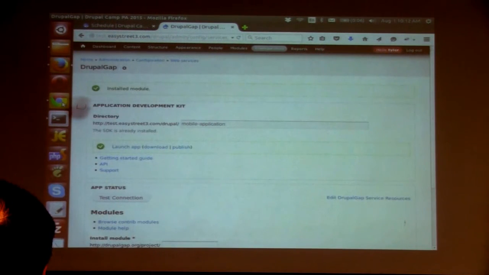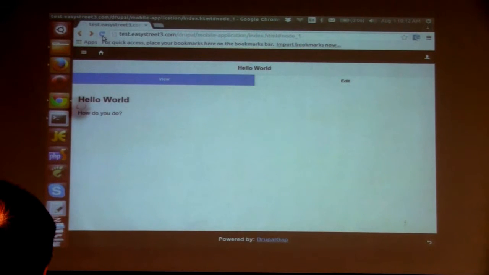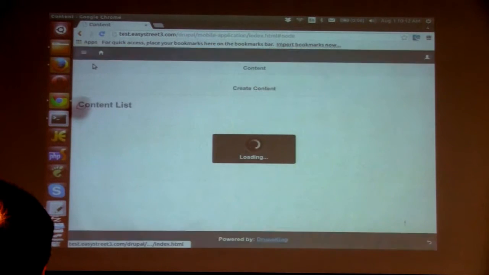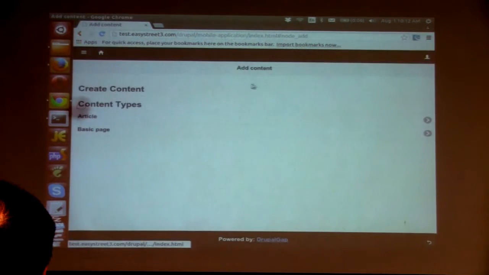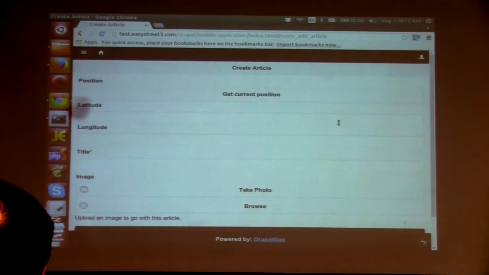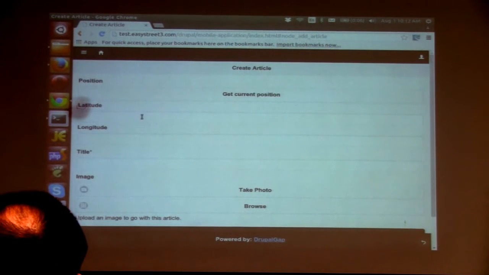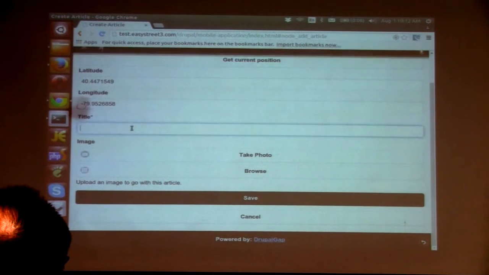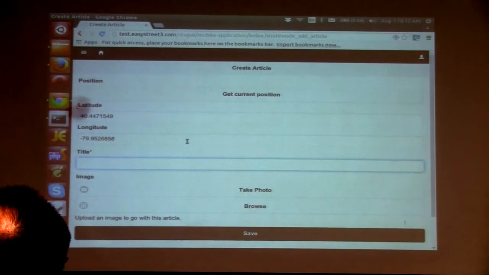So that means if we head back to our app, refresh it, and say that we want to create that article, you can see that our GeoField position is showing up here. It comes with a little widget, so we click that, and you can see it's using HTML5 geolocation to pull our current position. And we could fill it out from here and everything, but this isn't a true mobile app. This is a web app.